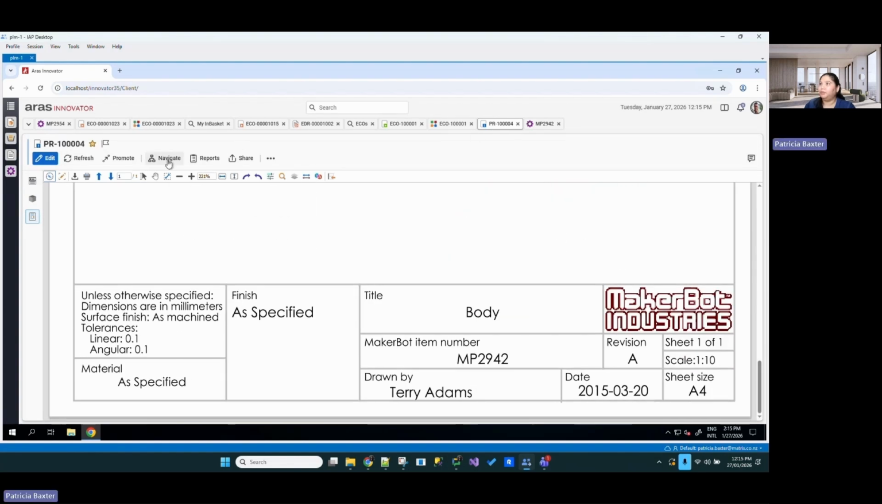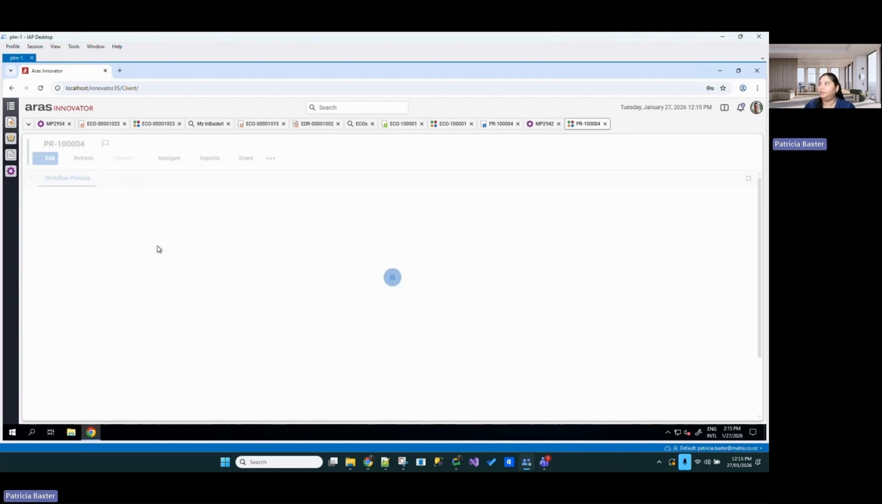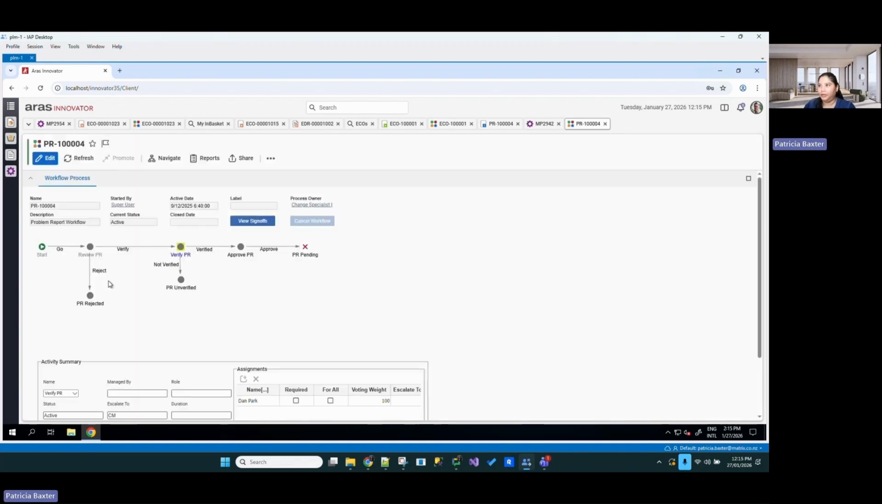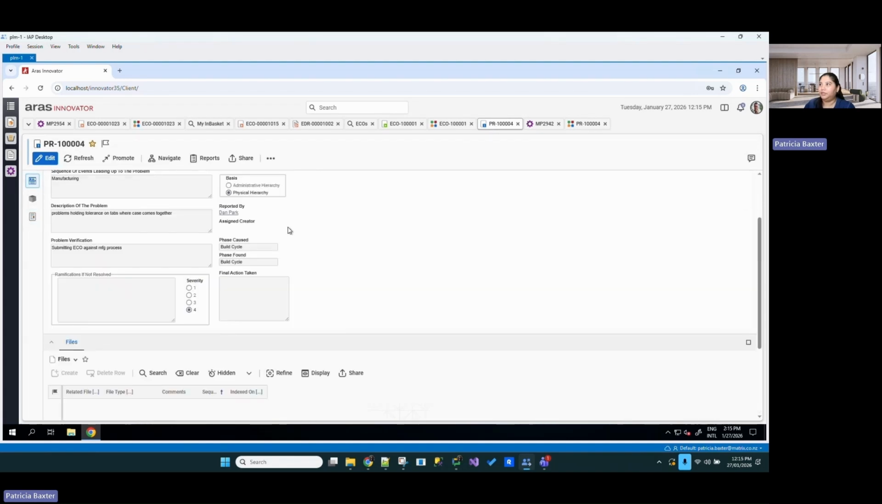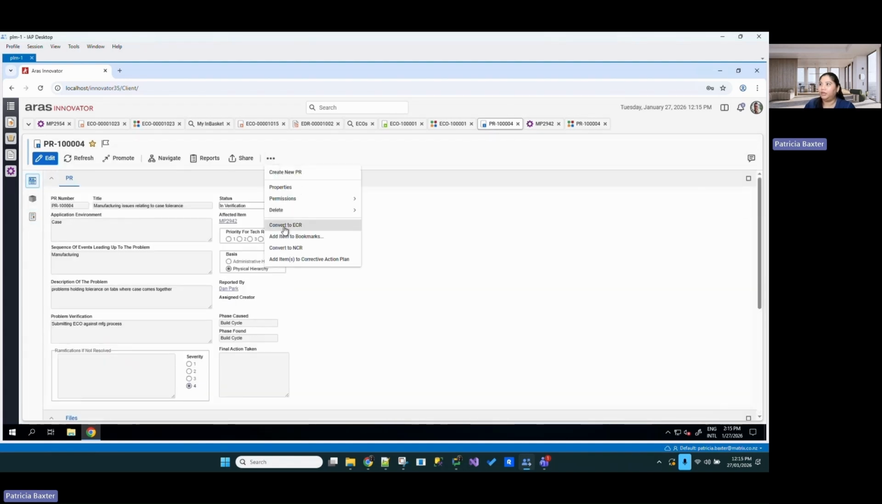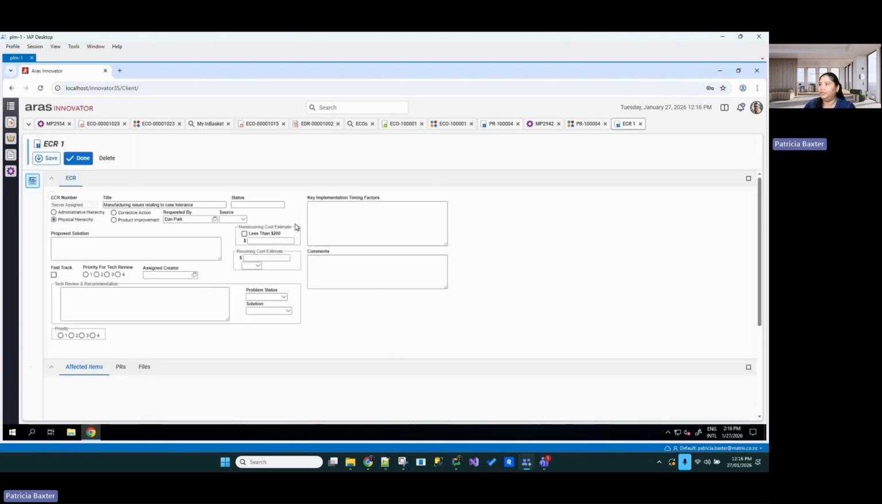And from the problem report, you have a workflow specific to this problem report to determine whether it is a problem that needs rectification or doesn't need any action. So if a problem report needs to be changed, engineering requests can be automatically created from here. This is a customization done. You can convert this problem report directly to an ECR from here, or you can create a non-conformance report from here as well. So we can go ahead and create an ECR.